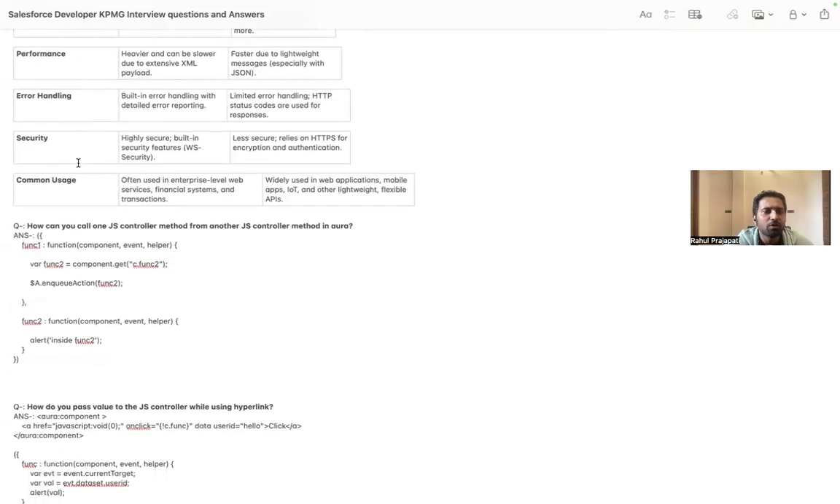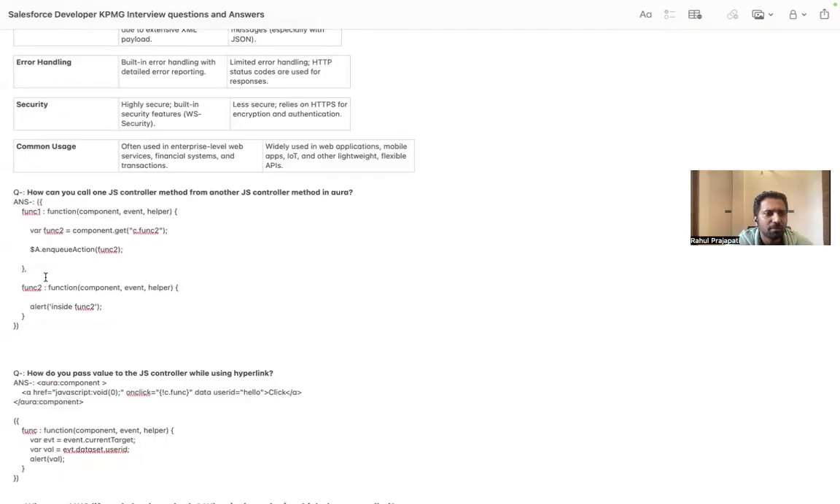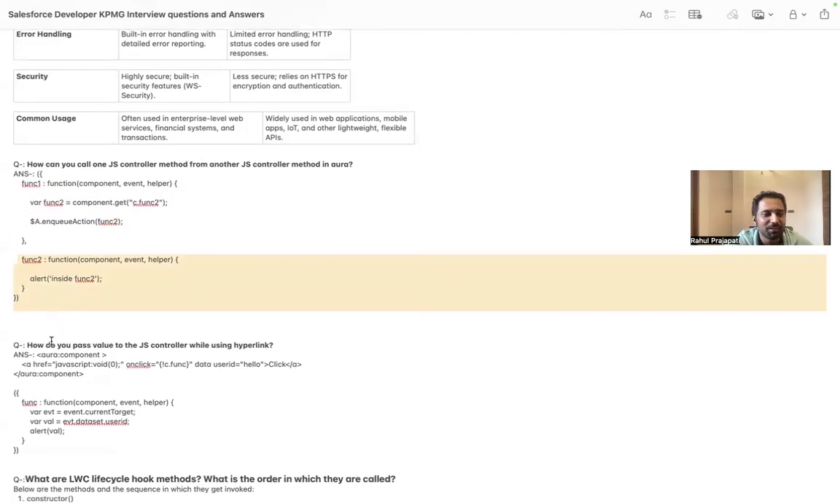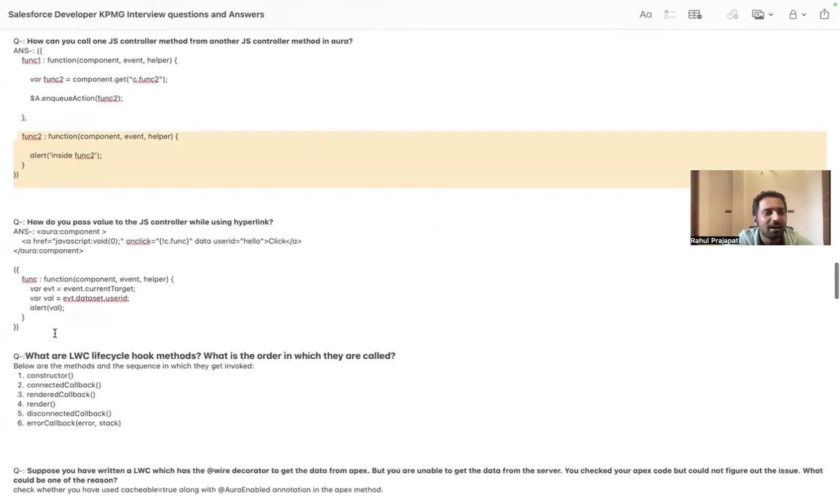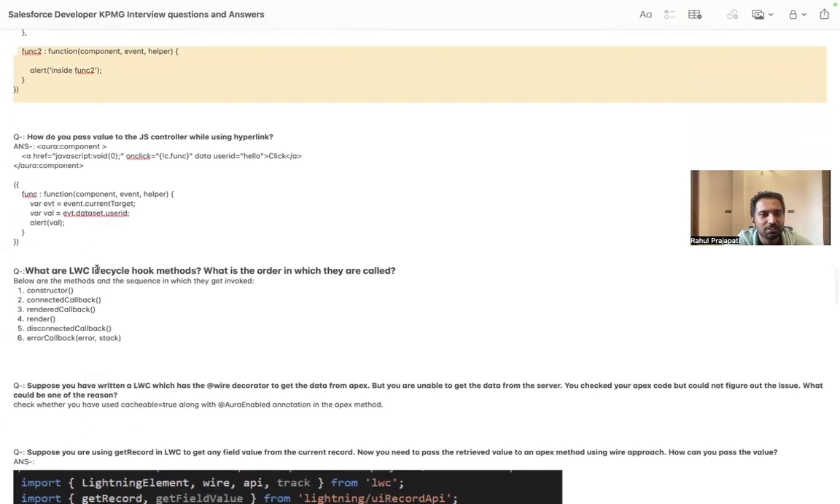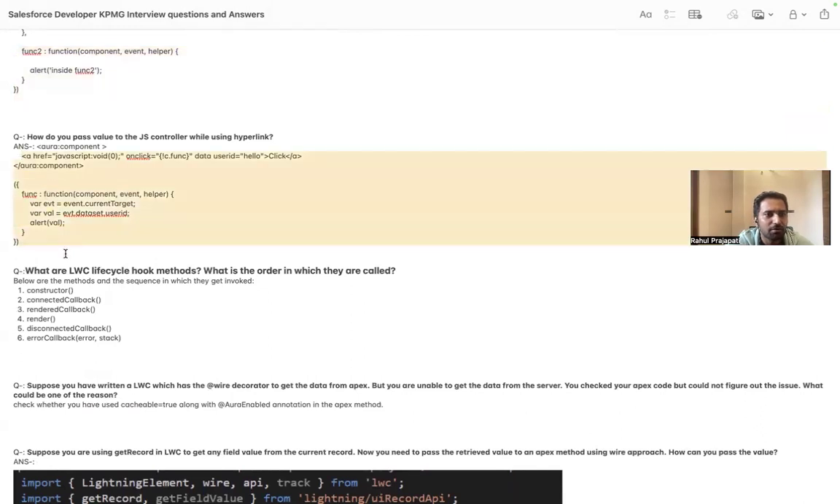How can you call one JS controller method from another JS controller method? It is the same as having one function, and from that function we can enqueue the second function. We earlier read about enqueue. Okay, that was our first question. How do you pass a value to the JS controller while using a hyperlink? Guys, this is the syntax we have to use with the hyperlink.